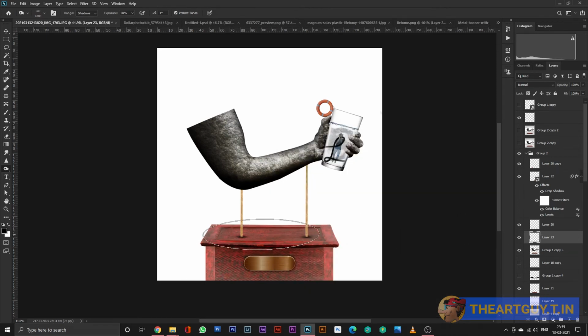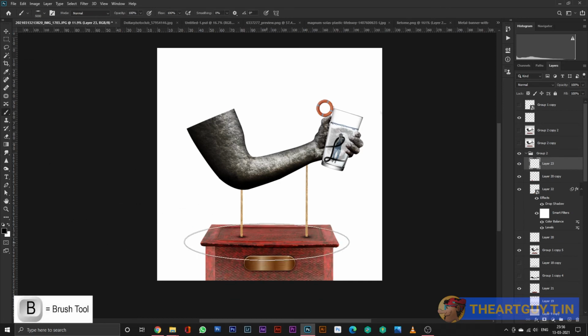Once I was satisfied with this, I even created a little bit of shadows because this object needs a shadow on the stand, showing that this is a statue.